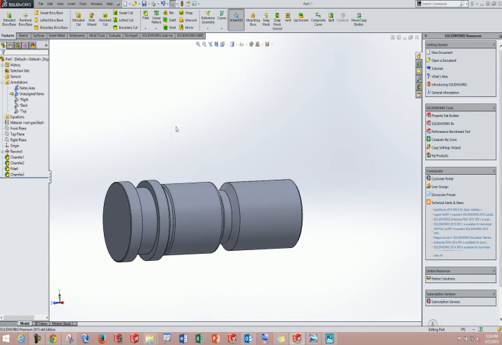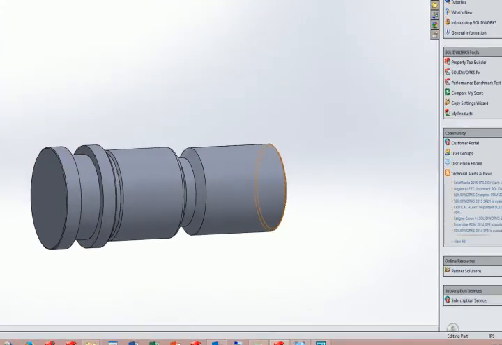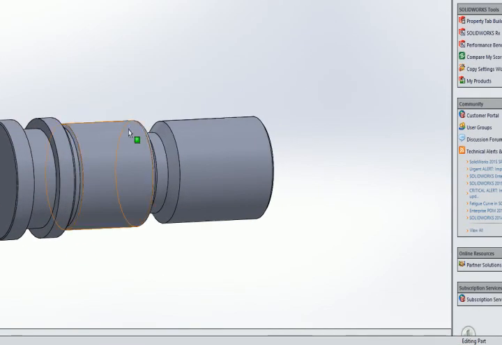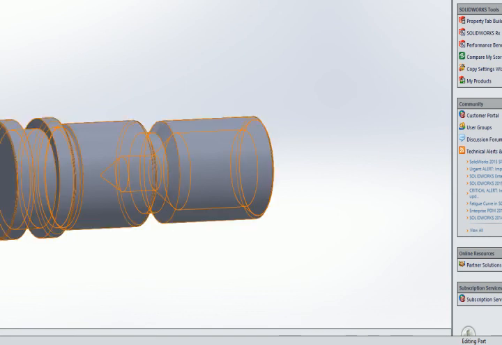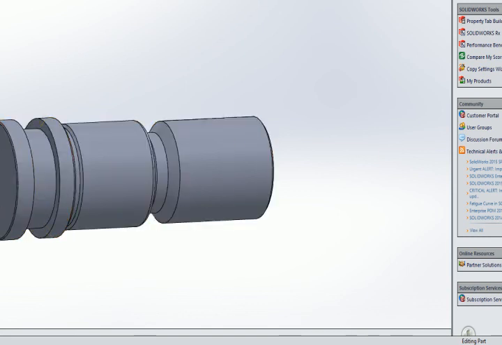Alright, and so with just one sketch and one feature, we were able to create a bulk of the part, and then we went in and just added our remaining features here. So hopefully this helps to demonstrate how to reduce the number of features, but to create this part with one sketch, one feature, and a few applied features to get to the end.